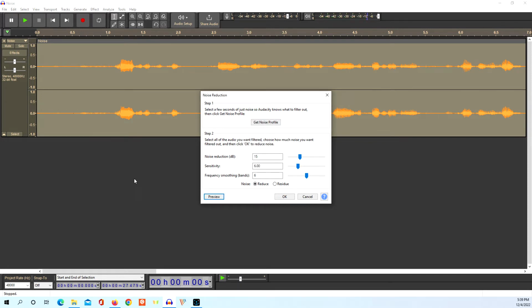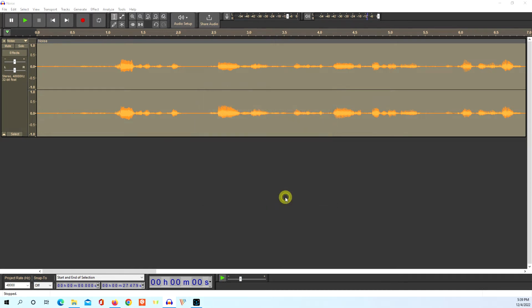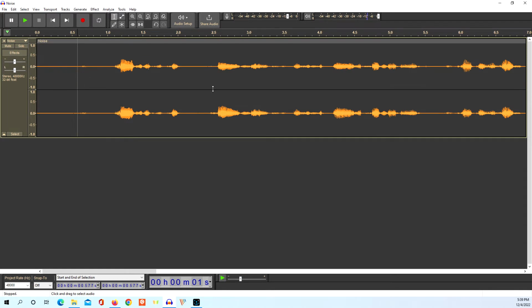Now, to me, I think that sounds really good. So we're going to go ahead and hit the OK button, and we're going to reduce the fan noise throughout the rest of the waveform. So let's go ahead and hit OK. Boom, it's done. Now you can see that it's shrunk.